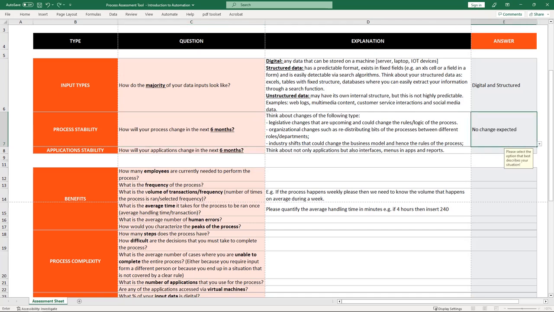Moving on to the third question. Are Taylor's applications or documents expected to change in the next 6 months? No, that's surely not happening. So we'll also type here, no change expected. Alright, let's now proceed to the benefits section of the tool. Taylor's invoice processing process is simple with just one employee, Taylor, and invoice processing is something that's done on a daily basis. Moving on to transactions volume.